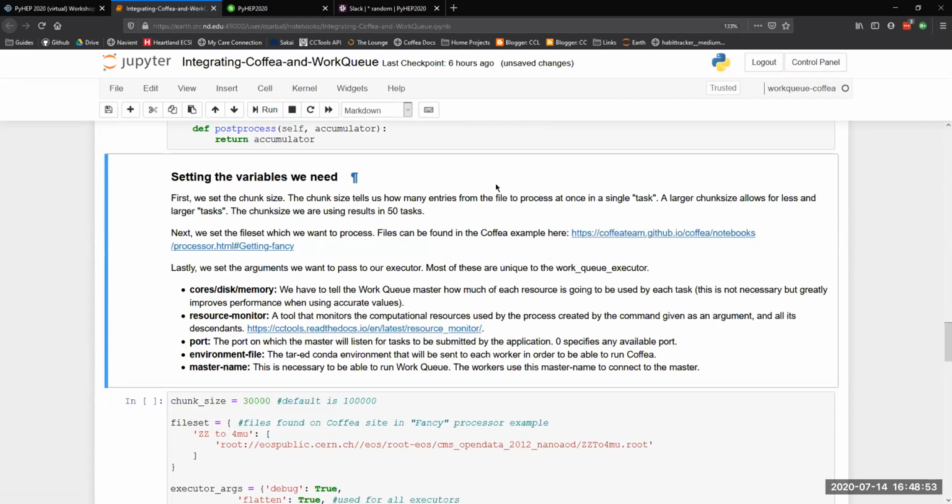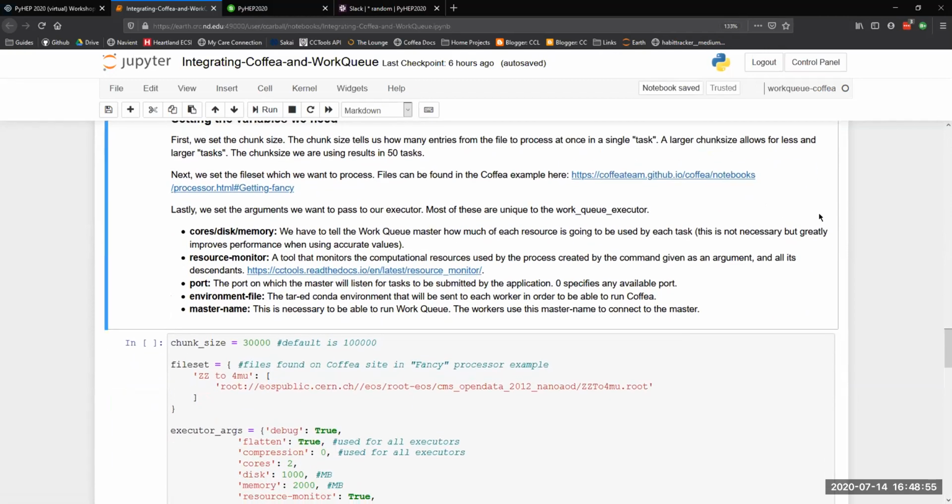So the first thing we have to do is set some variables that we need. First is chunk size. It tells us how many entries from the file we're going to process in a single task. And obviously a larger chunk size allows for fewer and larger tasks. The chunk size that we're using is going to result in 50 tasks for us. The next thing that we set is the file set, which is a public file, and it can be found at this link from the Coffee team website.